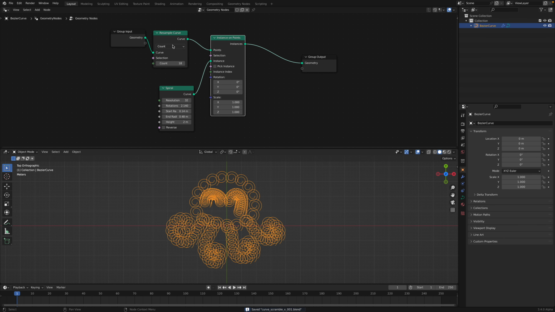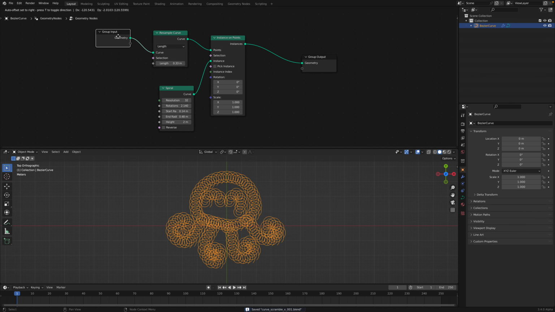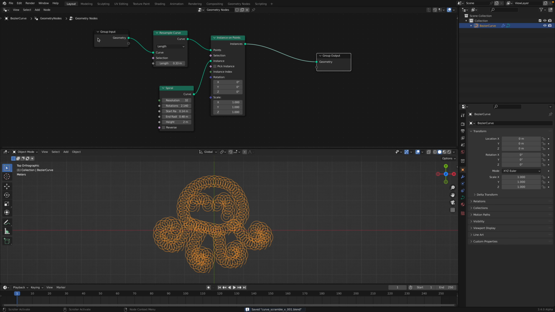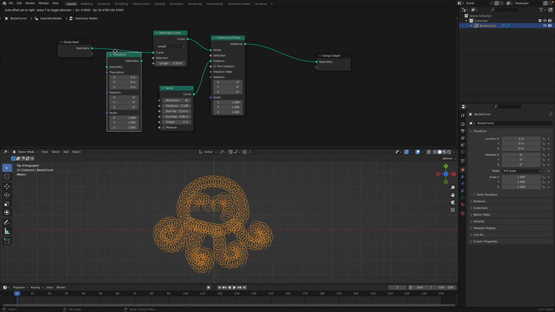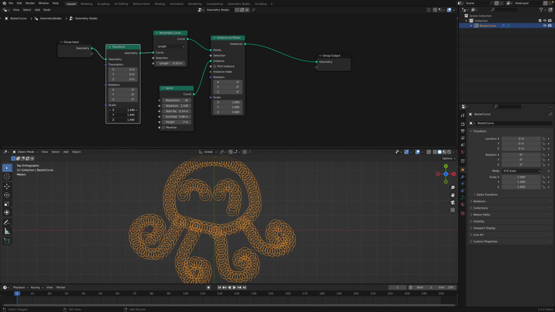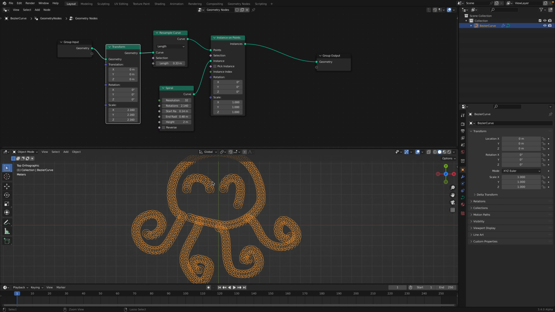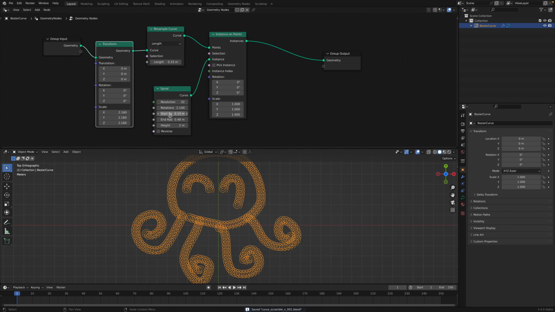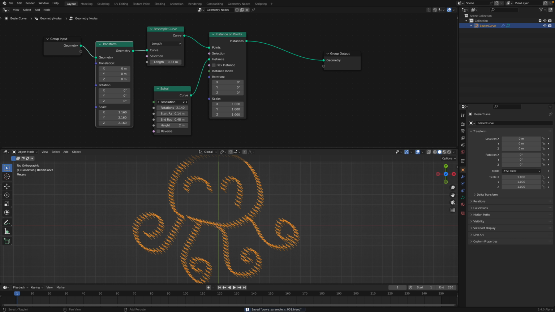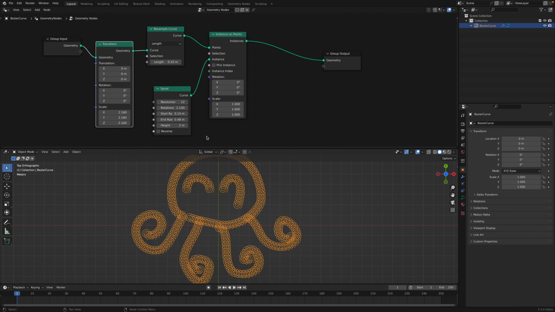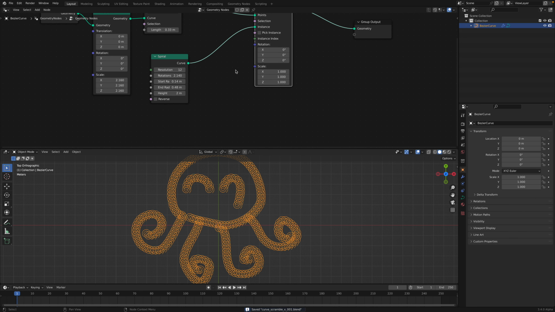Okay, let's use length. Okay, so let's scale this. Just as an example, I'm scaling the curve. So you can adjust the resolution of the spiral. You can do random rotations to make it a little bit more random.